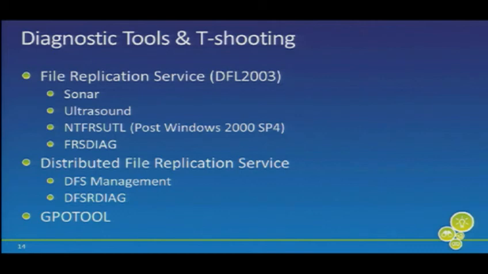FRS diag is one of the tools. This is really a very strong tool. FRS diag is going to collect a huge amount of logs. And DFS management and DFSR diag are the new tools for DFS purposes. Especially, these are not DFS components, they are DFSR components. If you are using DFS, you don't see them, but if you use DFSR, you will see them.